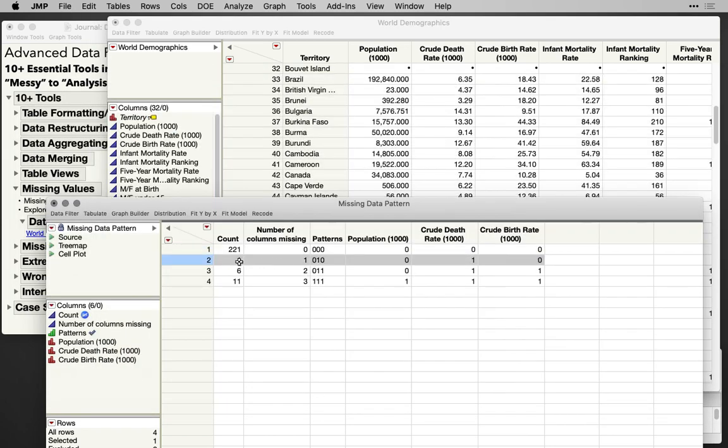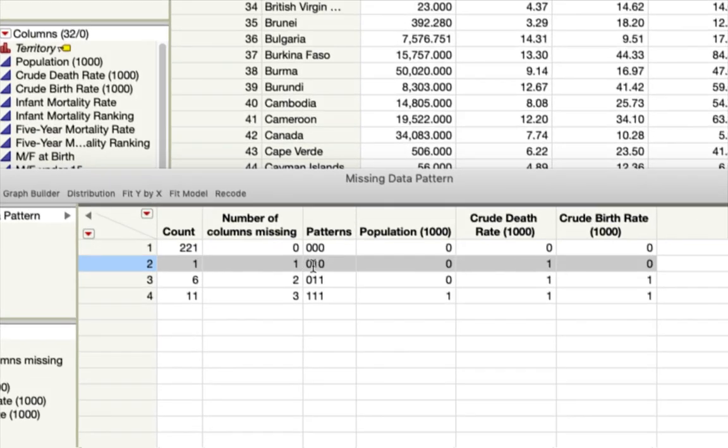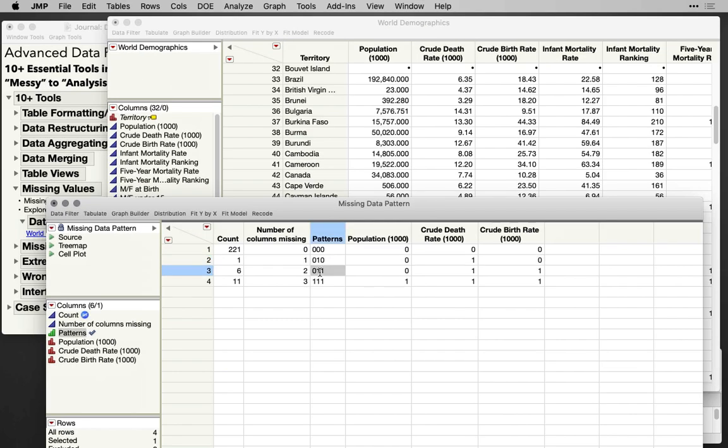There was one region here that had 1 missing in the second column, crude death rate. And you can see that because it's 0, 1, 0. That's the pattern of missingness. There were 6 where it was 0, 1, 1, missing on the second 2 columns, or second and third, I should say. And then we had 11 that had all missing on those 3 columns. And this is handy. If I select that and say, hey, exclude, this is a linked table. So excluding here excludes in the original table. Data are missing on everything, so maybe I actually want to delete those. They're not actually useful cases, but excluding is a much safer way of doing that. So that's missing data pattern.